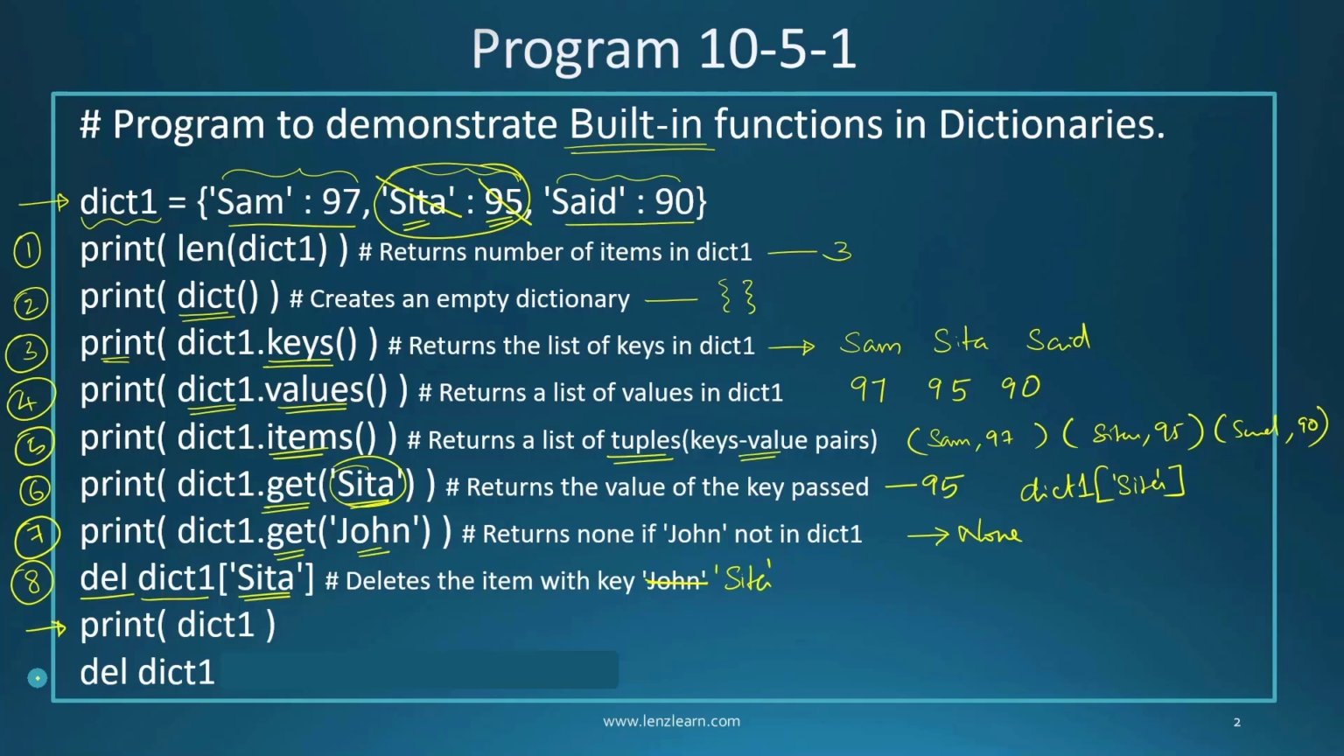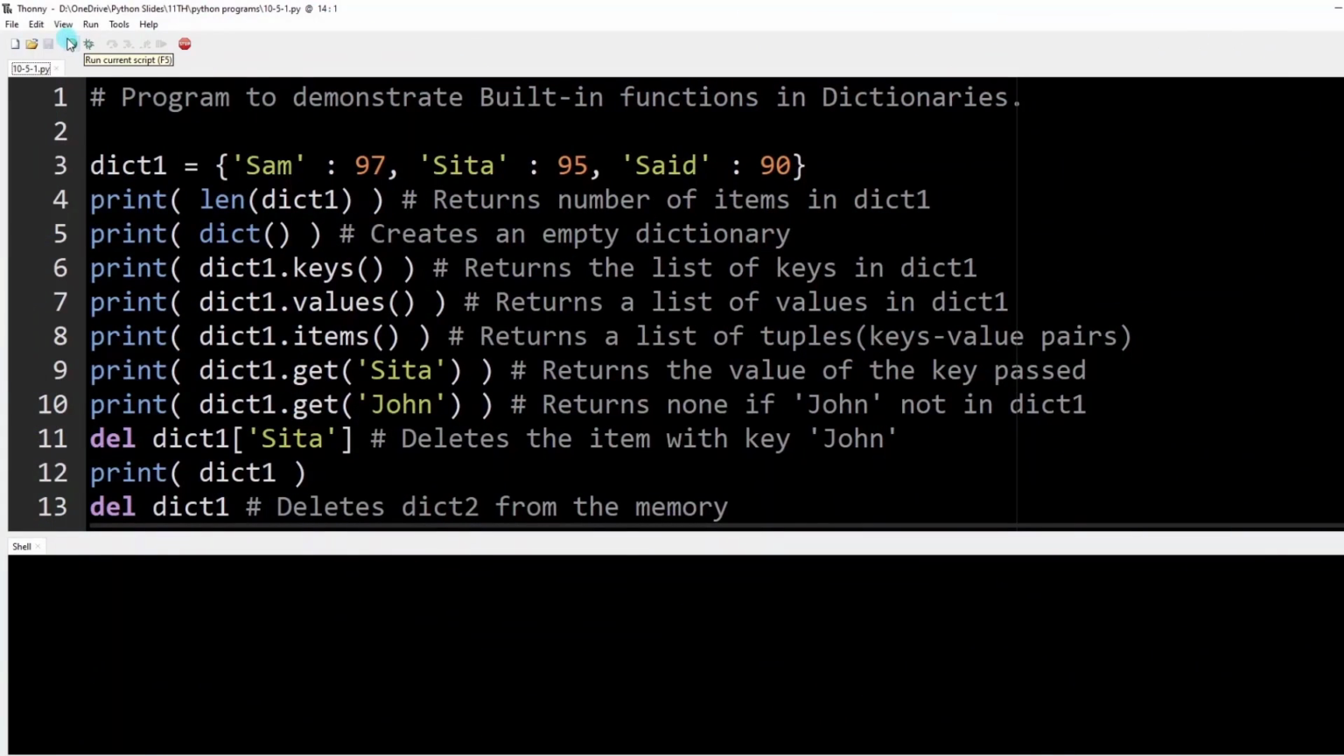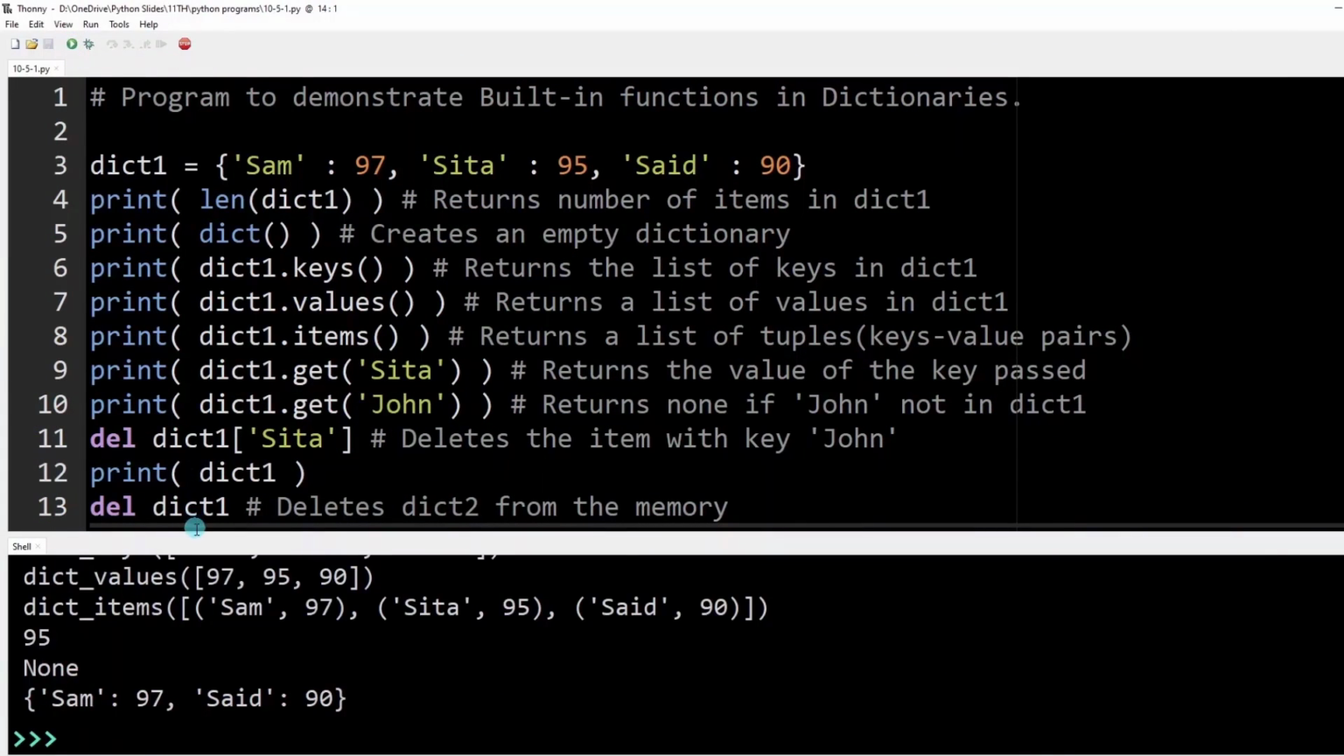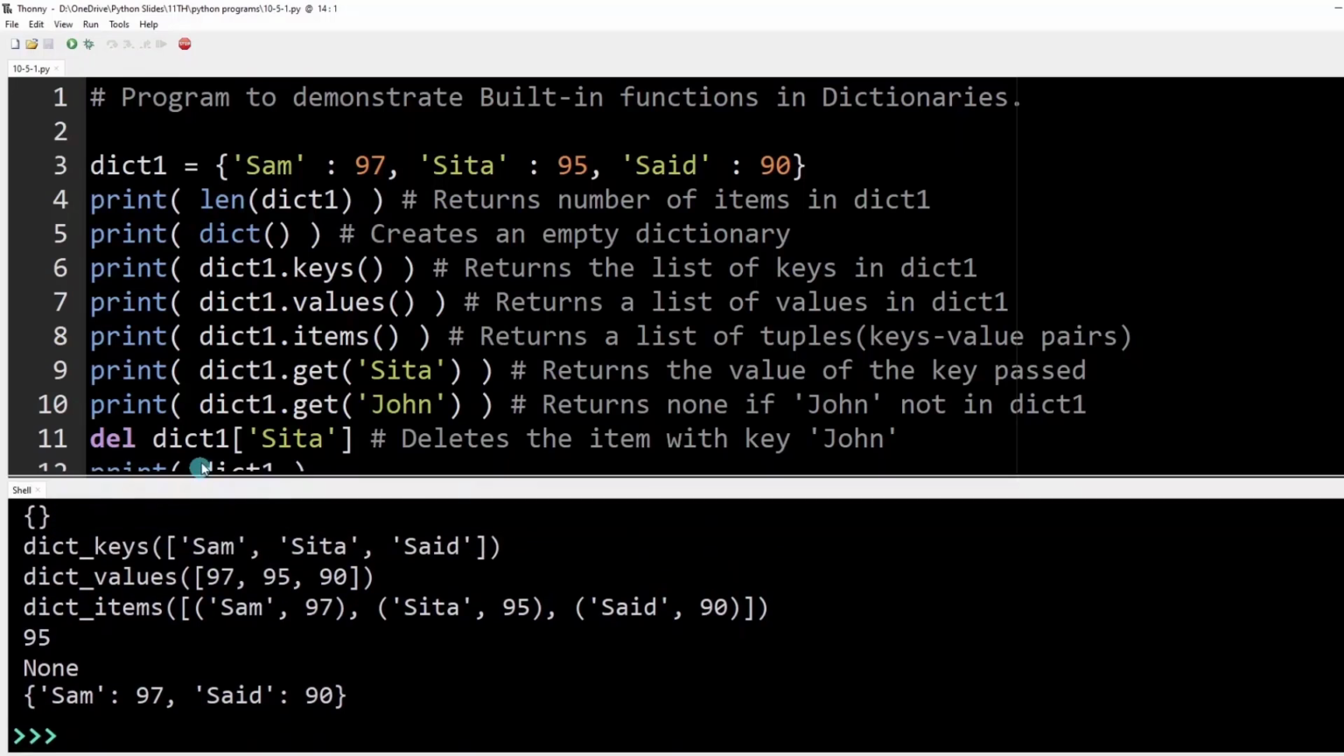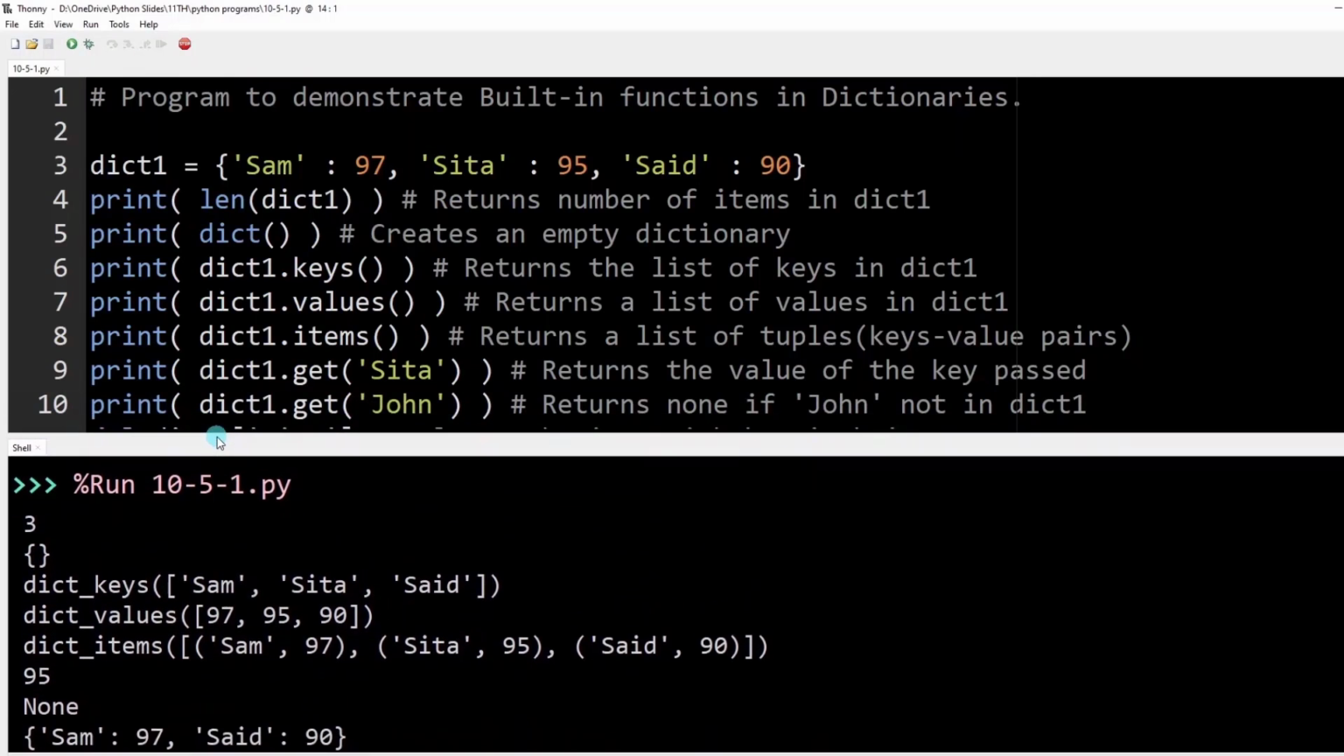If you want to delete an entire dictionary, you can do this. You just write del and provide the name of the dictionary dict1 without any key. This will delete the entire dictionary from memory. So now let us run the program. I will just increase the size of the output window so we can see everything.